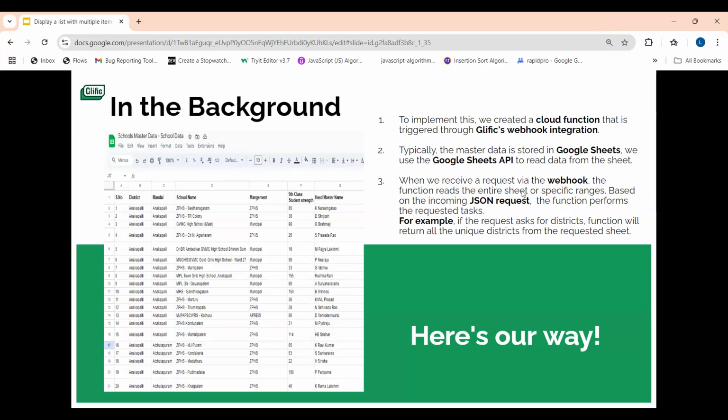I have pasted an image, a screenshot here, which shows how we get the master data from our operation team. This is the format that we get. What we have done is written a cloud function that is triggered by Glific's webhook integration. Typically the master data is stored in Google Sheet, and we use Google Sheet APIs to read the data from the sheet. When we receive a request via the webhook, the function reads the entire sheet, or whatever specific range we want it to read.